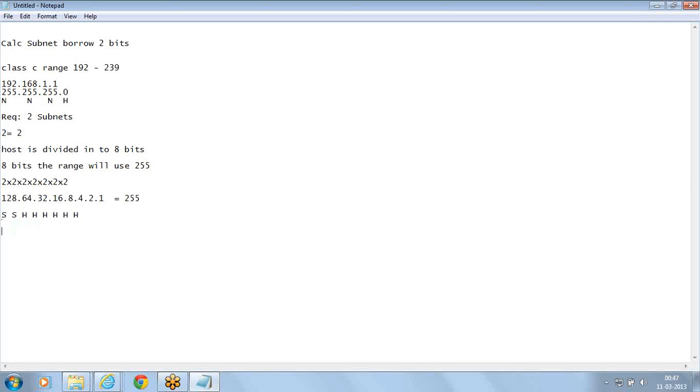2 bits are taken from this particular host portion. So what is the value we are doing? 128 plus 64. So how did you get these subnet and host values? You can see the first requirement: how to borrow 2 bits from the host portion. You have to borrow from the host portion. So the first 2 you are borrowing. So what is the value you are going to get?